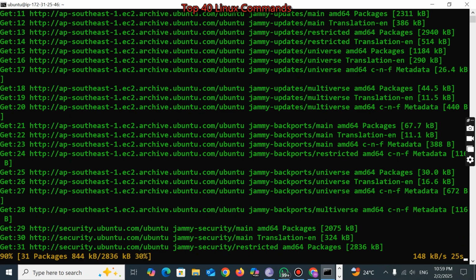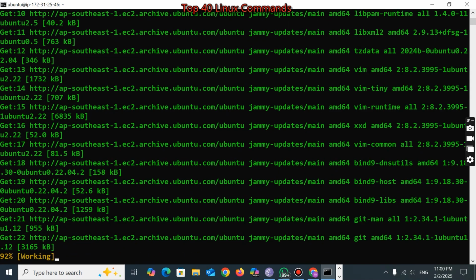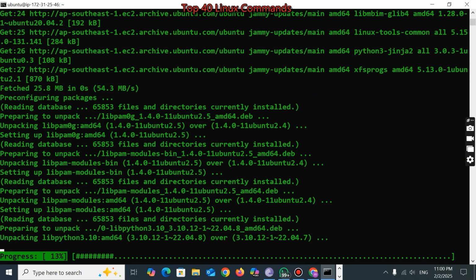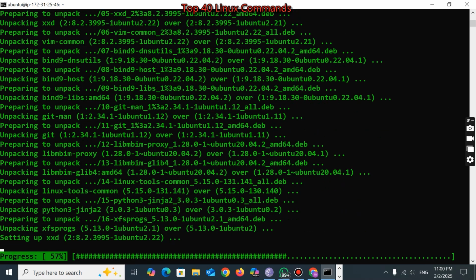So if it's a Fedora, you need to use DNF, or you can go with yum also. Yum is deprecated now, so it's better to use DNF. It's asking you why, yes or no. Okay, you can just type here no or yes.